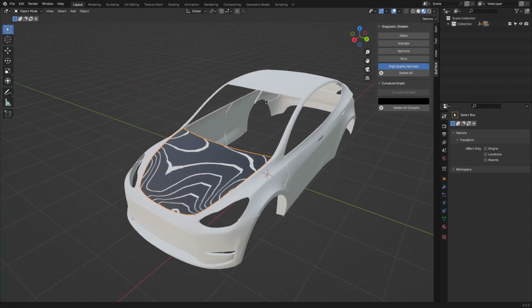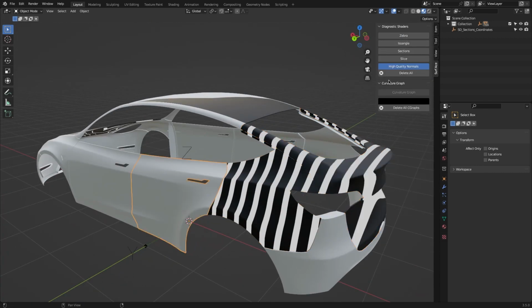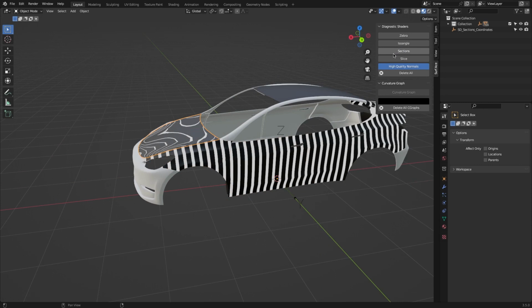So generally speaking, this add-on is great for creating perfect surfaces, especially for automotive projects, product designs, or something similar like that.